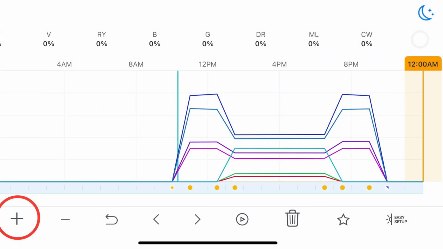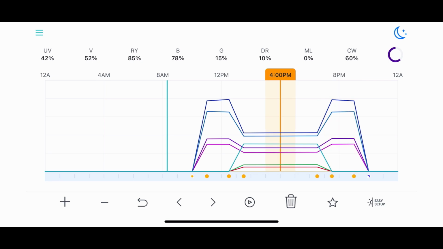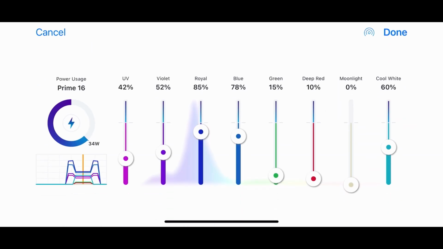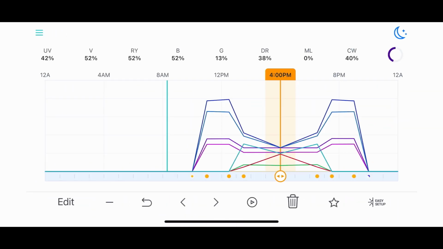We have the plus button. The plus button simply is going to add a point. So if you click on a point in time, right there in the middle, I click the plus button. This screen comes up to add a point. I can put in the programming that I want by adjusting all those intensities. And then when I'm done adjusting to what I want, I will click the done button, and there is my point.